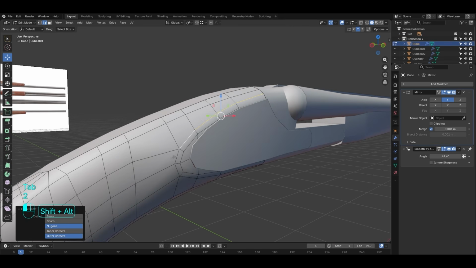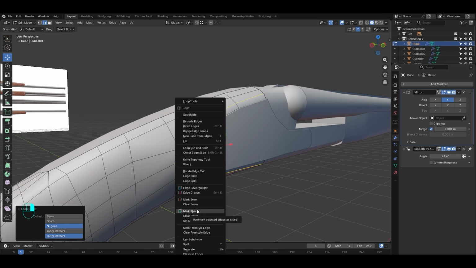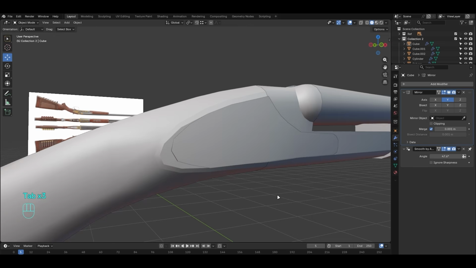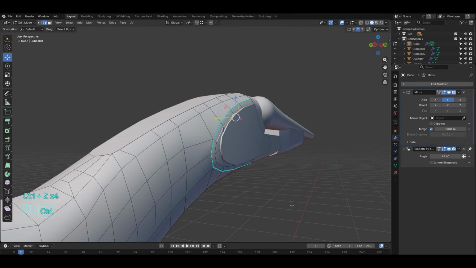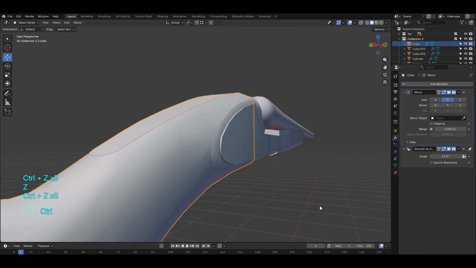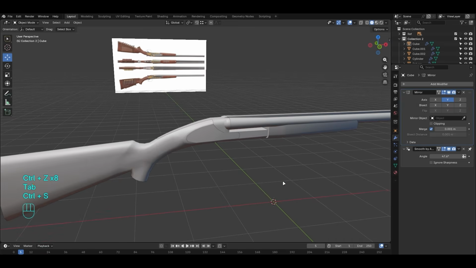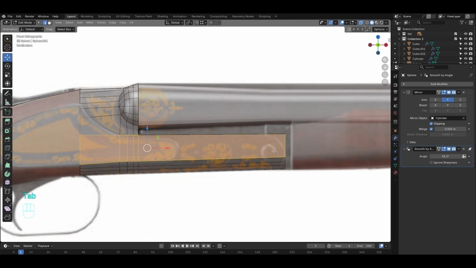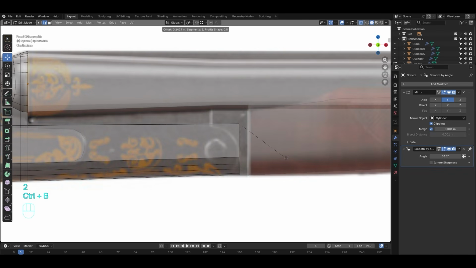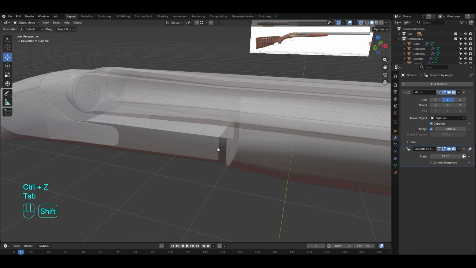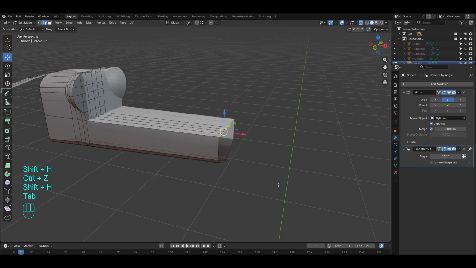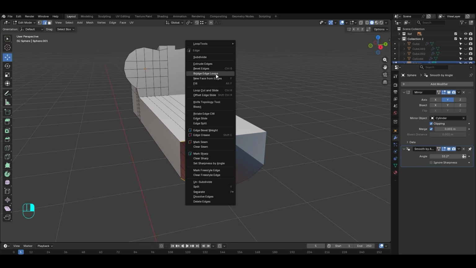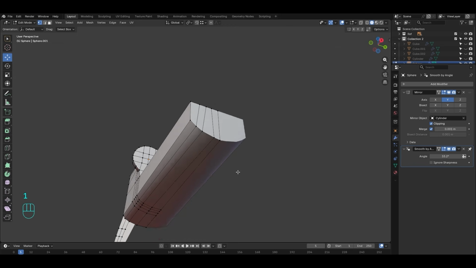If you'd like, you can also mark these edges as sharp for cleaner shading. But I'll leave them as normal for now. Let's bevel this edge as well. Before continuing, we need to fill this opening. Select these edge loops, and use bridge edge loops to close the gap.